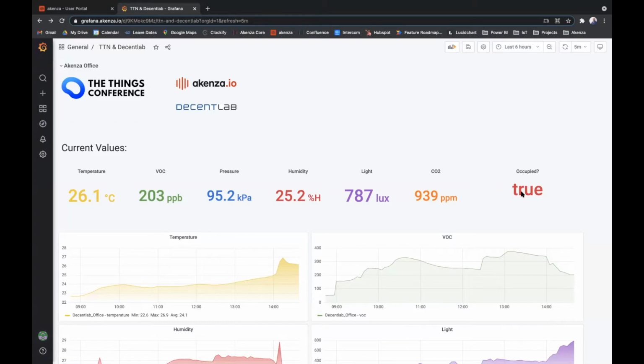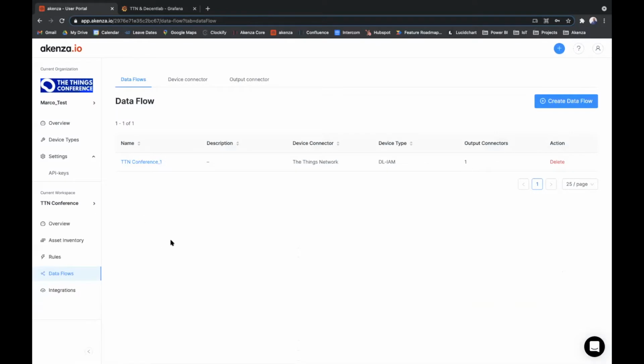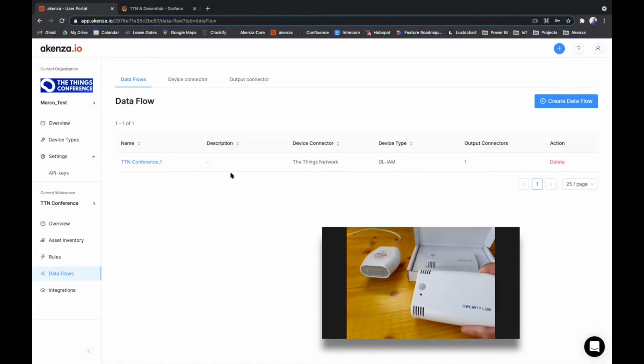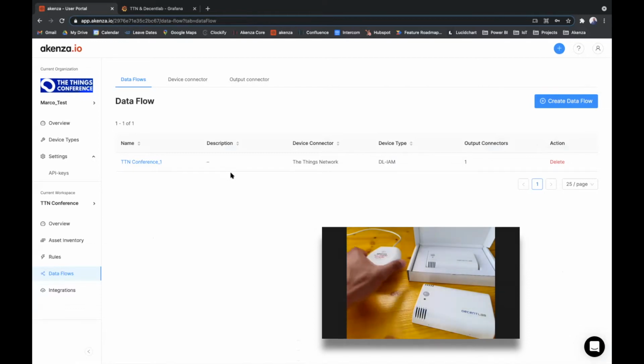So let's see how it could be possible in very few steps, and the process, you will see, is quite easy. This is what we have already set up: this is the Decentlab sensor that we have already integrated with our data flow, and this is the TTN gateway that has been set up in order to provide the connection to our Decentlab sensors.